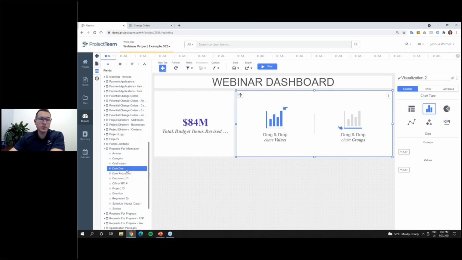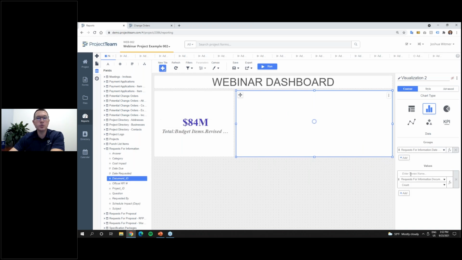So I can say date due, pull that by group. And then my values, what do I want to count on, whatever is unique. So let's say I want to count on the RFI document IDs. So in this case, I can see I've got 8 things that are due, let's say, on the 3rd, 6 that are due on the 1st, 6 that are due on the 20th, etc.